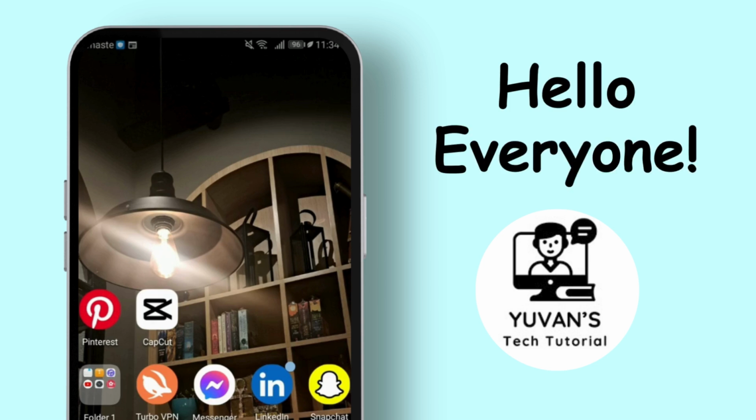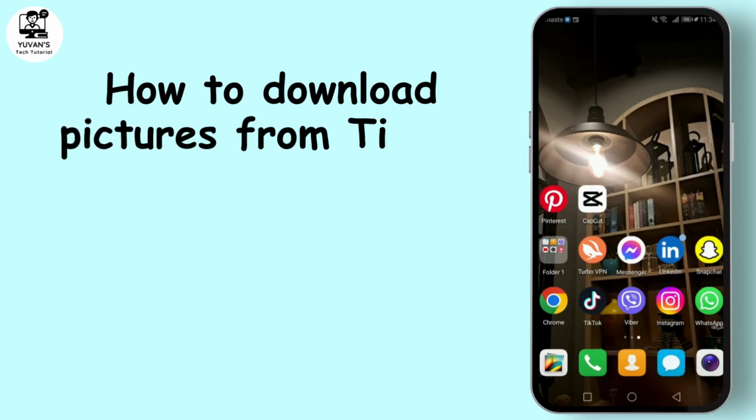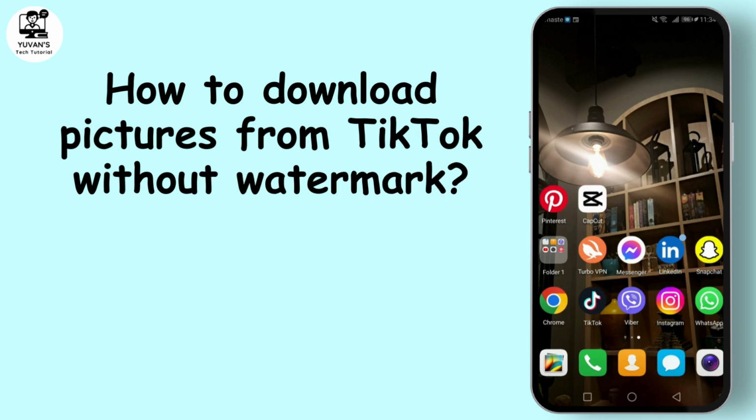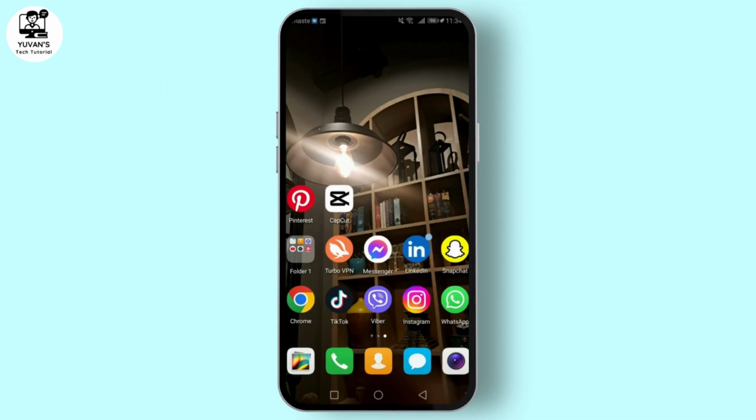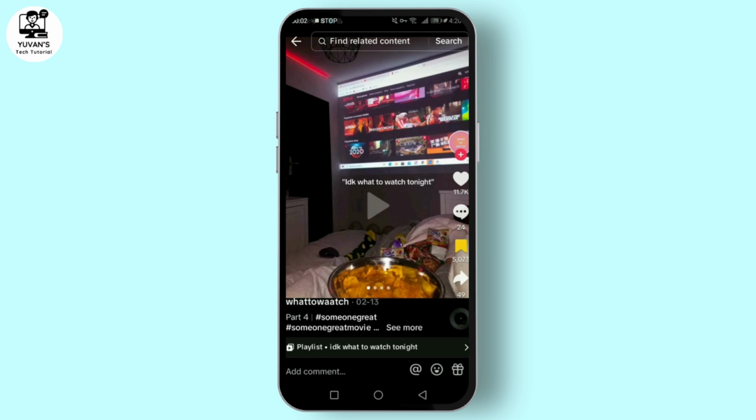In today's tutorial, I'm going to show you how to download pictures from TikTok without that pesky watermark. Yes, you heard that right. Whether it's for personal use, a project, or to share on other platforms, I've got you covered, so let's dive in. First things first, open TikTok and find the picture or the video you want to download.